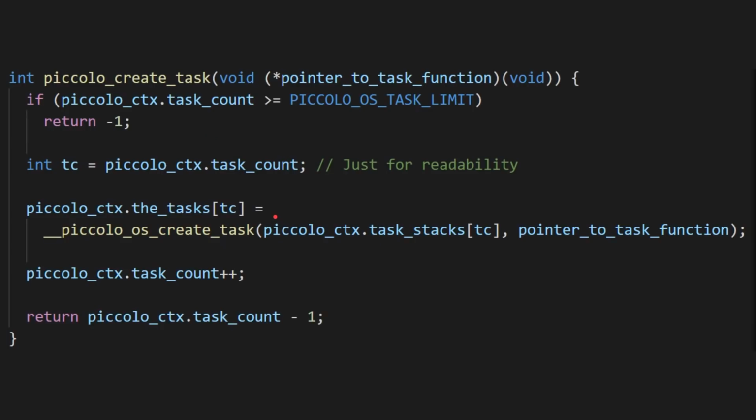Okay, so here is the create task code at the high level. First thing it does, it says if there are already 3 tasks created, in our case, the OS task limit, then return with a -1 because it failed, okay? Then what I do is I set this integer here, TC, just for readability, because otherwise I have to put in here Piccolo context task count in this next line down here, which makes it a bit more hard to read. But basically, this tells us what the current task is that we're looking at, which is always the task count, of course.